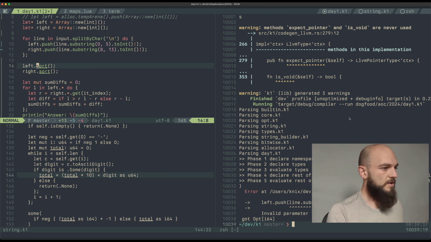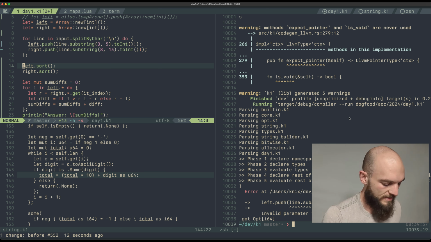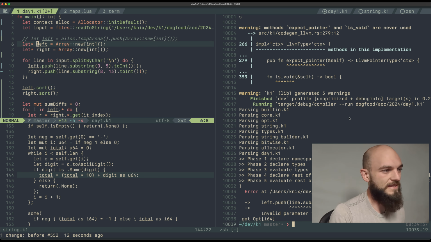If we wanted to be immutable, we could do left equal left dot sorted. Well, we would have to assign, so we would do this. In a way, it's still just as mutable. It's the difference between reassigning to a mutable local variable that points to immutable data versus just mutating the data in place and not having the thing be reassignable.